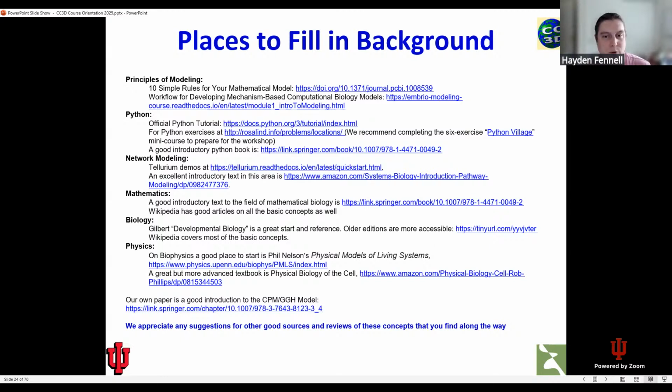I have some more resources here on network modeling if you'd like to read up on that before we talk about it on Friday of week 1. And then a couple more recommendations here for textbooks to refer to for the mathematics, biology, and physics component if you're not finding what you need on Wikipedia entries.